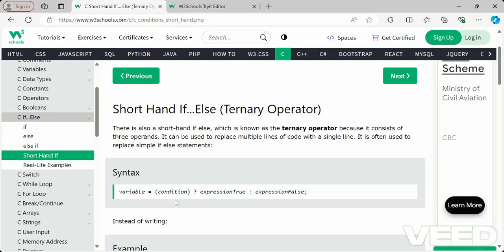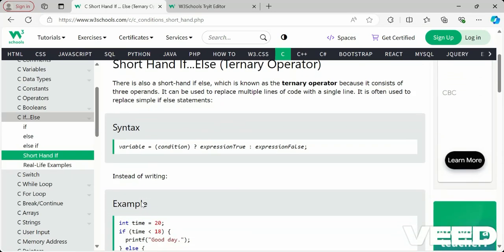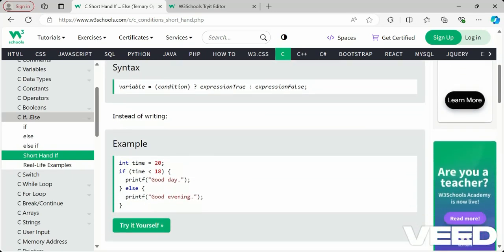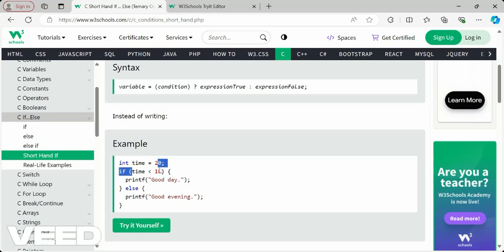Next we have to specify the condition. After this condition, a question mark will be there. If it's true, the true expression will be executed; if it's false, the false expression will be executed, and that particular output will be stored in this variable. Instead of writing it the long way, we do it in a simple way, called shorthand if. It is the same thing: an int variable is there, and if it is less than 18, this is the only one condition we are checking.